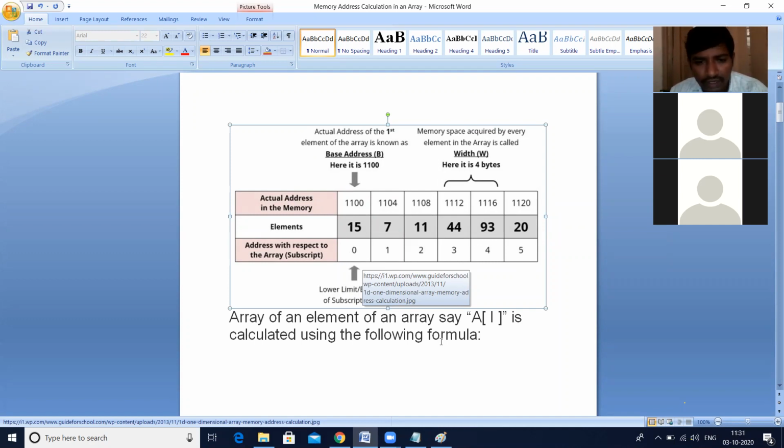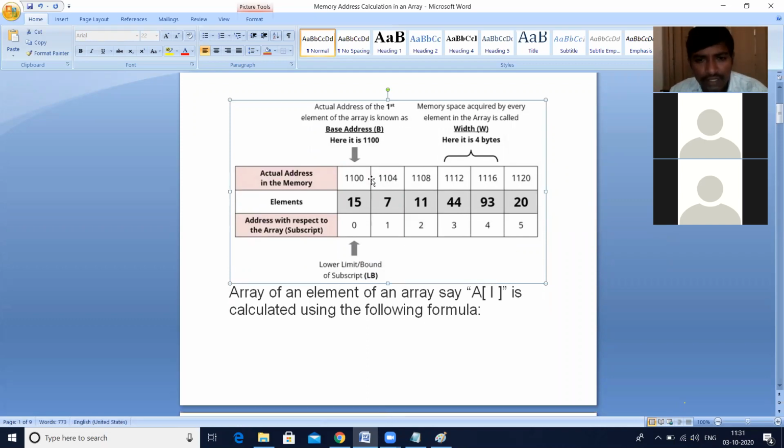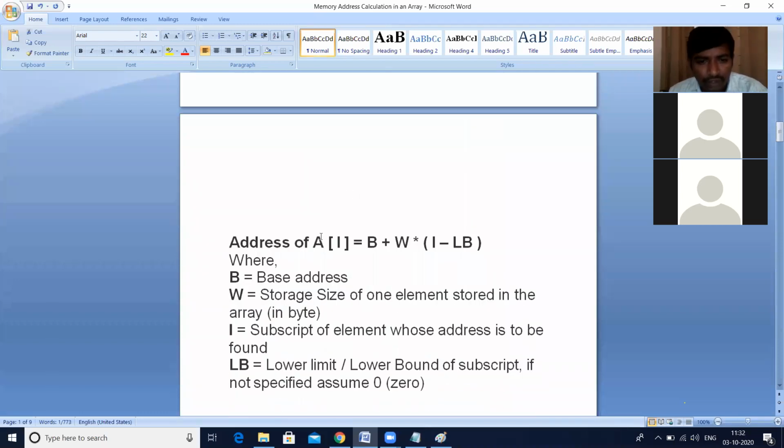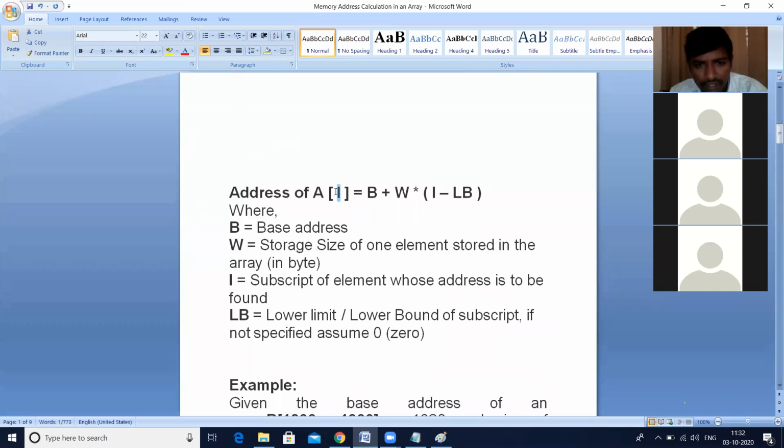The first element is the 0th element. This is how the array will be stored. If you want to know A of I, that means you want to find the memory address of the ith element. The address of the ith element of an array, A of I, is calculated using a formula. So if you want to find the address of the ith element, we have to use this formula.